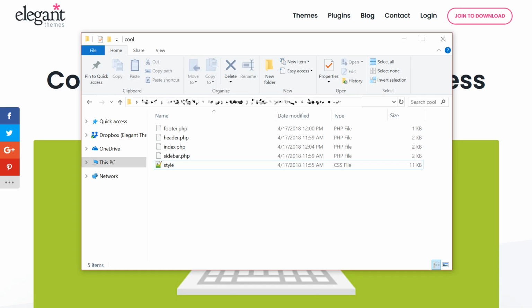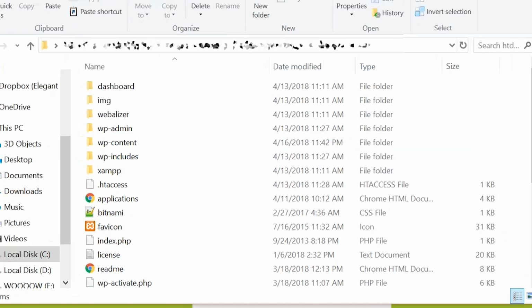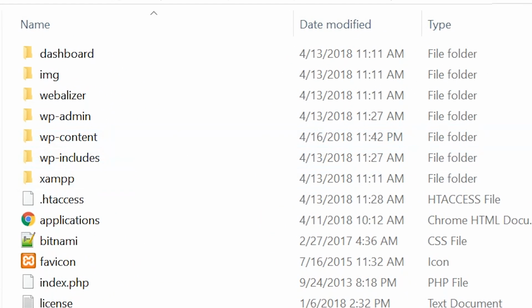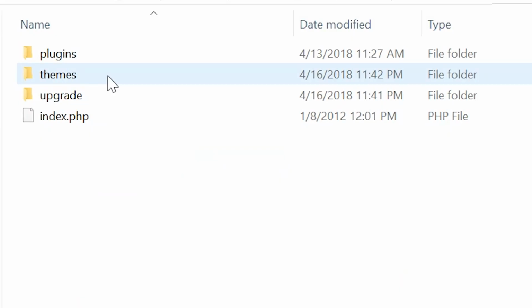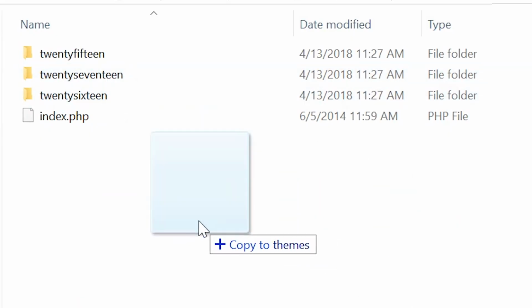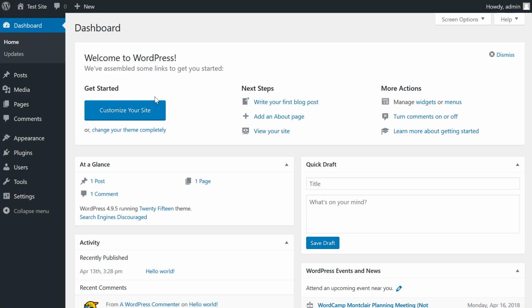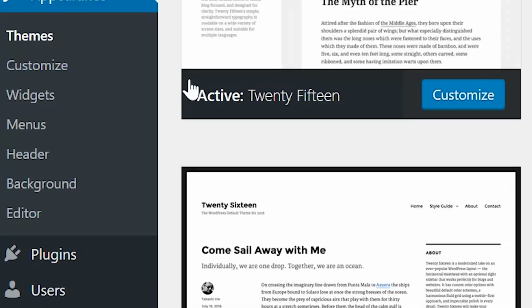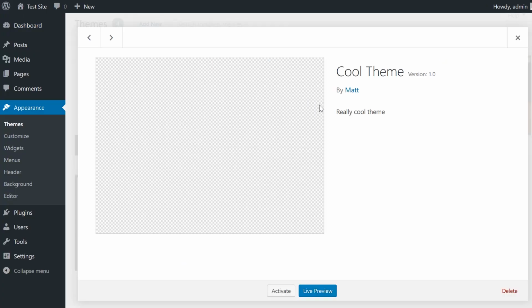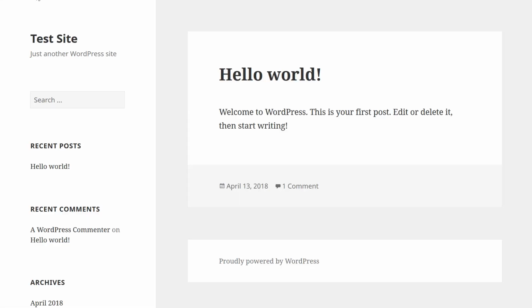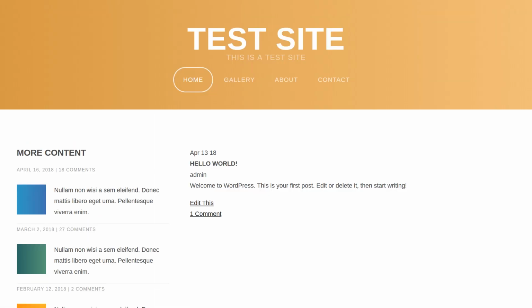Your theme is now finished, and all that's left is to upload it to your WordPress website. To do that, access your WordPress directory, go to wp-content, themes, and drop in your theme folder. Go to WordPress admin, appearance, themes, and there you go. There is the cool theme by Matt, which is a really cool theme. Now let's go ahead and click activate. If I refresh my website, all that's left to do at this point is populate your new WordPress website with your old site's content. Stick around for option two, where I cover just that.